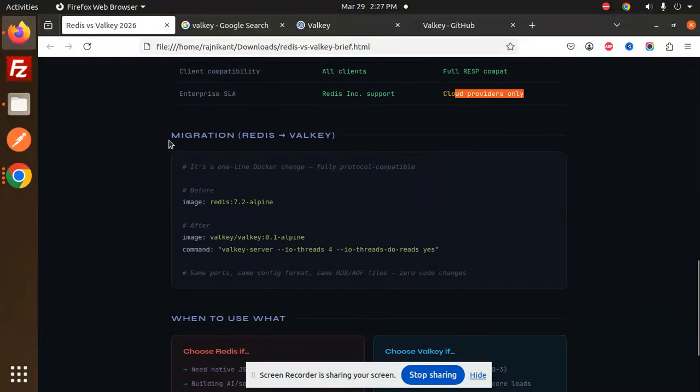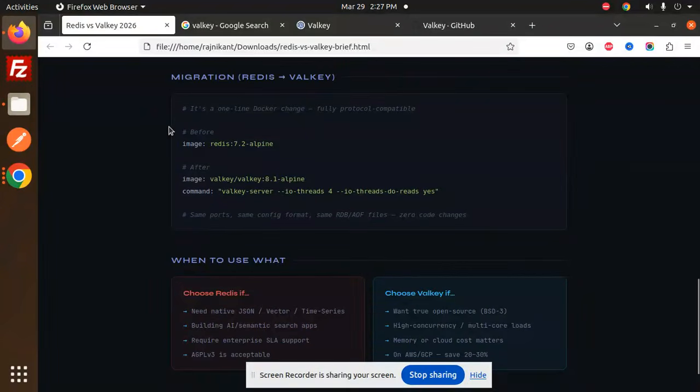Okay, so these are the migration steps. If you want to migrate from Redis to Valkey, it's pretty easy to migrate, right? So these are the steps where you can just go ahead.